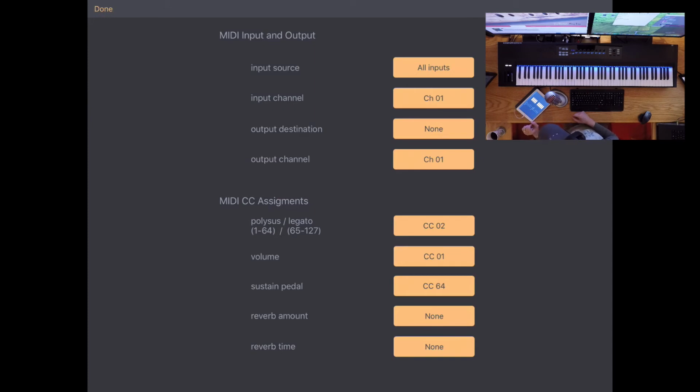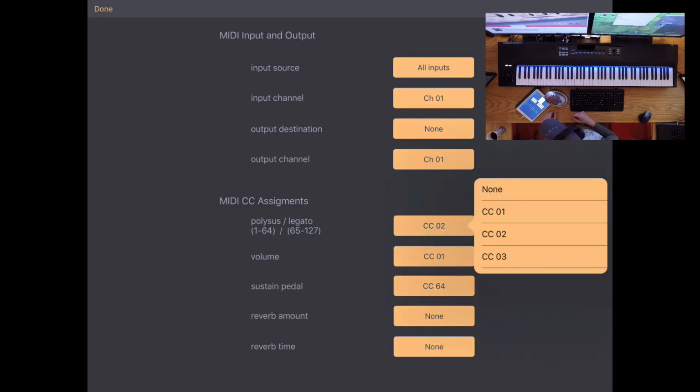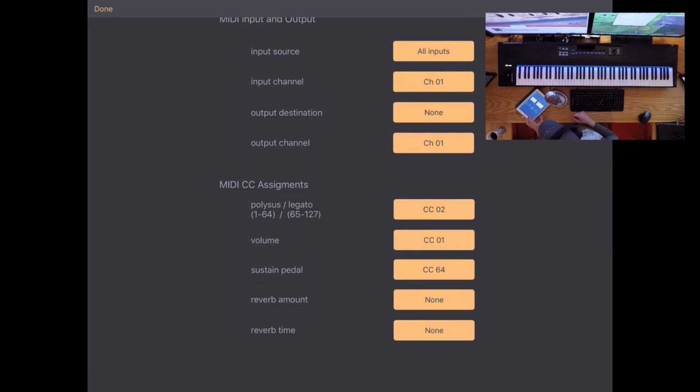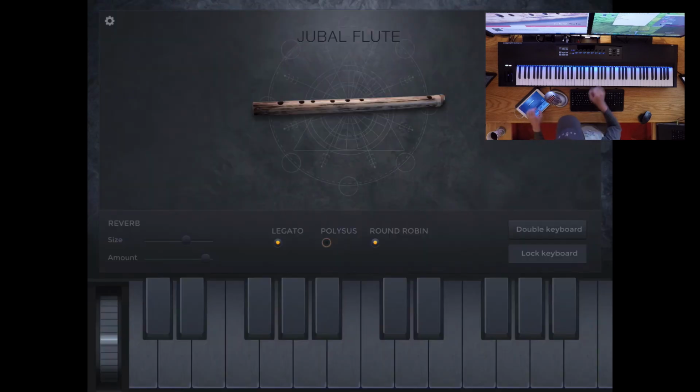So if you want to switch between polysus and legato, you could do that via CC, and you could choose different CCs. You could control volume. The sustain pedal, you could change that if you want to sustain with a different element. And then reverb amount and time can also be customized. So the only one that I find really practical is volume, and I set that to CC1. And check out what you could do there. It gives it a little bit more contour.